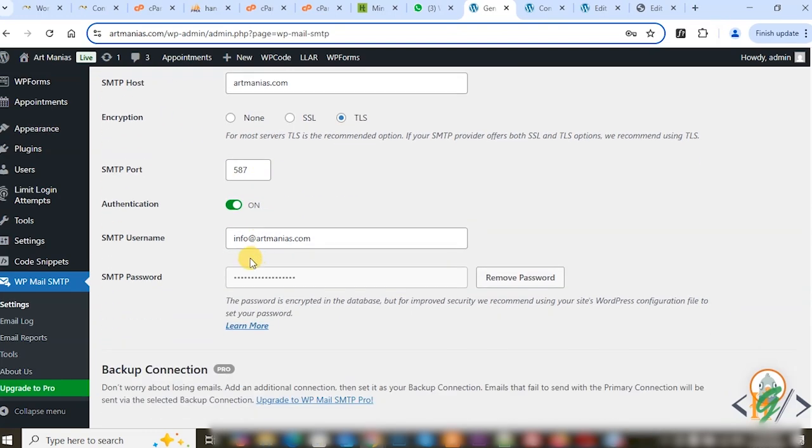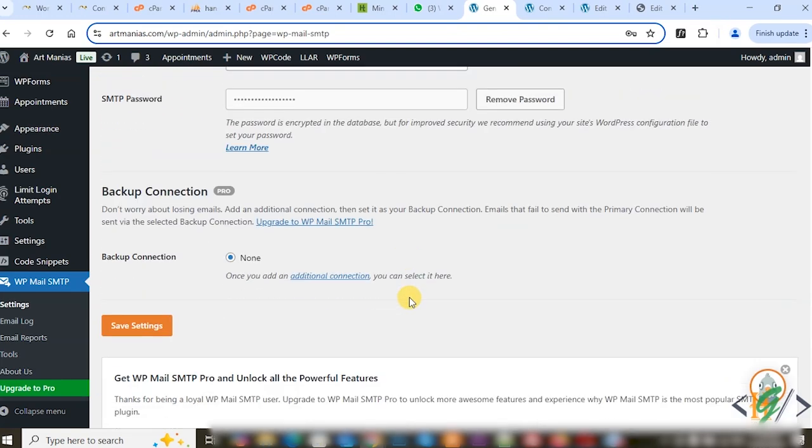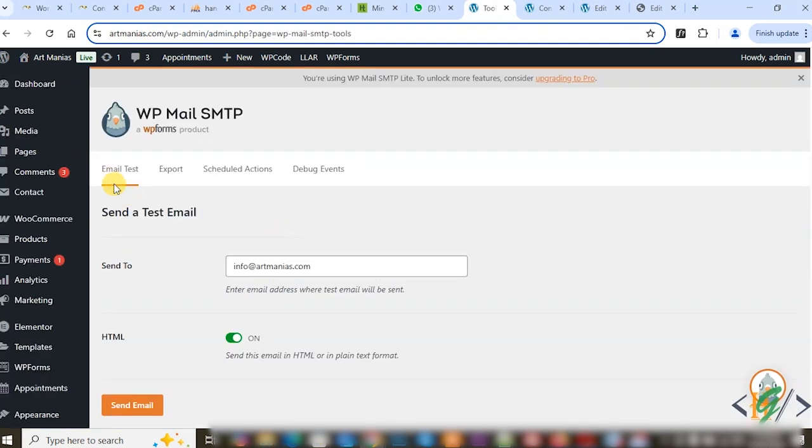SMTP host, username, password. Now you see all information. So now we are going to check. Now you see tools. So we are going to send a testing email. So click on tools, and then you see email test.